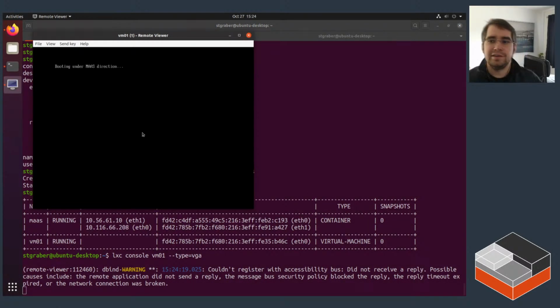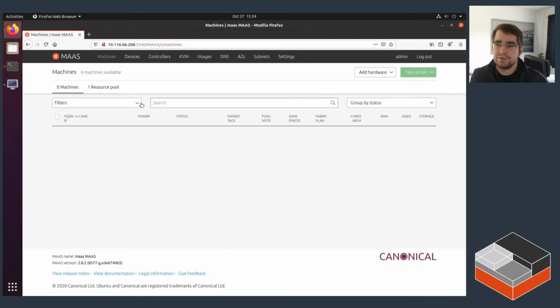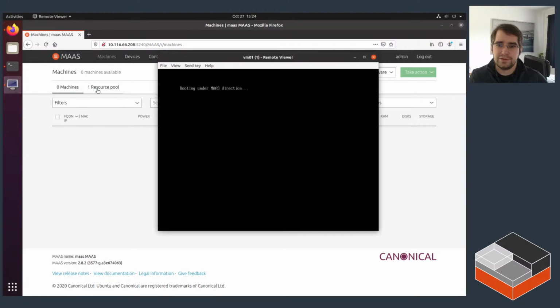So we're saying that it's effectively PXE booted. It's showing booting under MAAS direction. So the first time you PXE boot a VM against MAAS, or a physical machine against MAAS, it will do a very quick initial check run, if you wish, which will make it show up in that list. But it just takes a tiny bit for that.